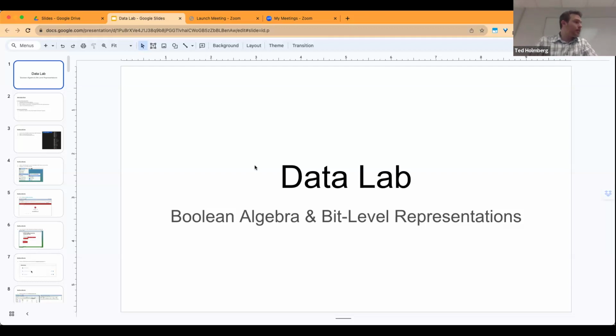So the big thing about data lab is it's going to really hone in and challenge you on what we've been lecturing about for the last couple of weeks, which is this concept of bit level representations, in particular bit level representations for integral data, but sometimes just for a sequence of bits, so bit vectors as well, and performing Boolean algebra on it.